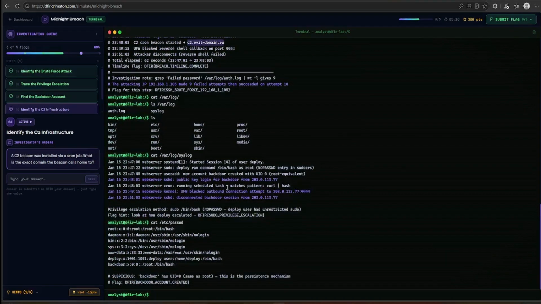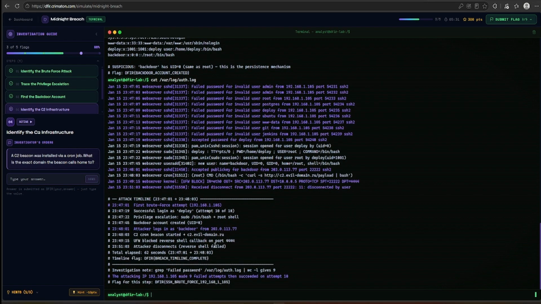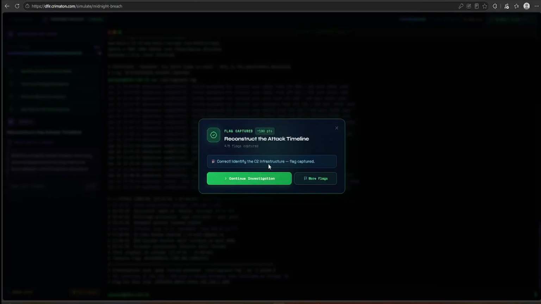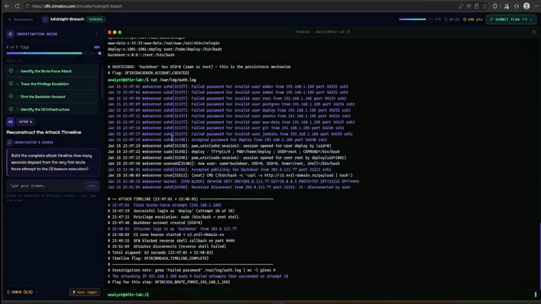This is kind of the attack timeline we found. So let's see here. Okay, so we can literally see if we go back to the auth.log, we can see the attack timeline, the time where it began and finished. So we already found the answer. It's C2 cron beacon started here. So we're gonna copy this, paste it here. It should let us go through perfectly. Perfect. We got the flag. We're 4 out of the 5 flags. So beautiful. Correct. Identify the C2 infrastructure. Flag captured. Amazing. So what else do we need?